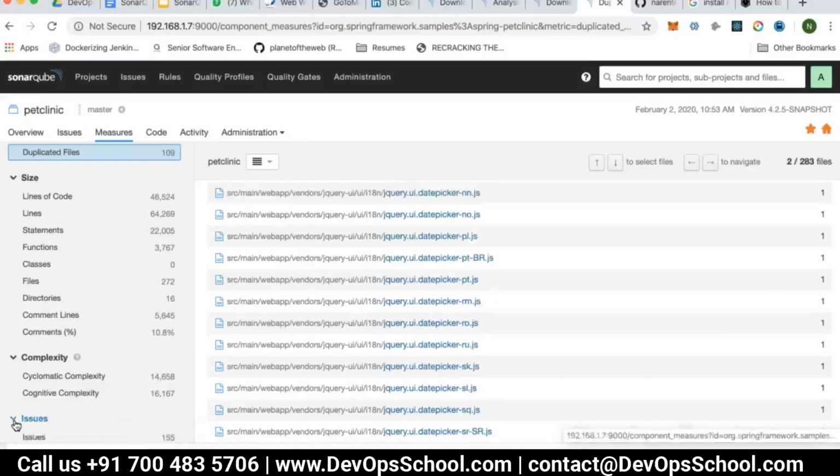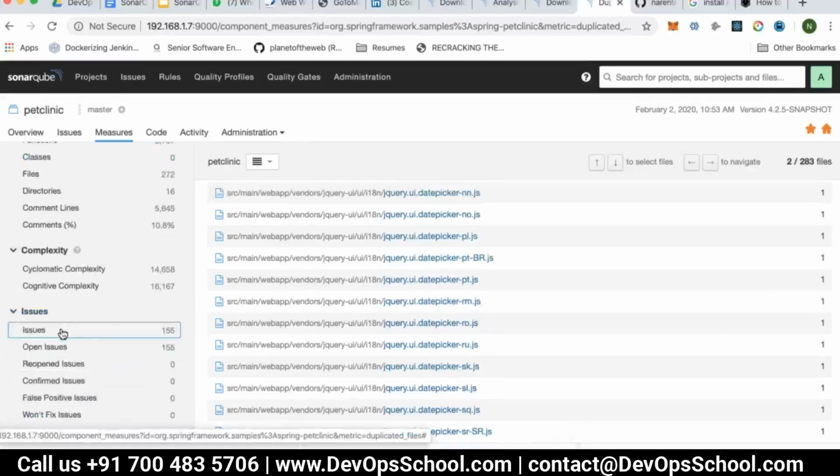And these many issues you have, all are open issues. If you fix any open issue and then open it again, it will become a reopened issue. Confirmed issues means you have confirmed this is definitely an issue, not from our side. You can define all these like this.